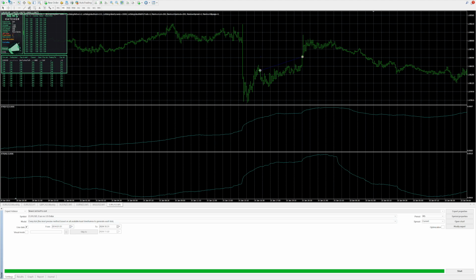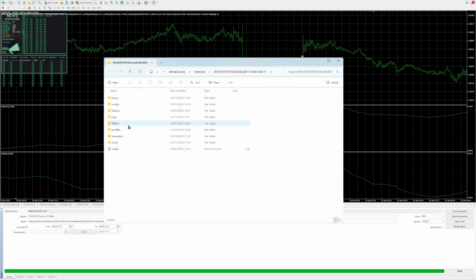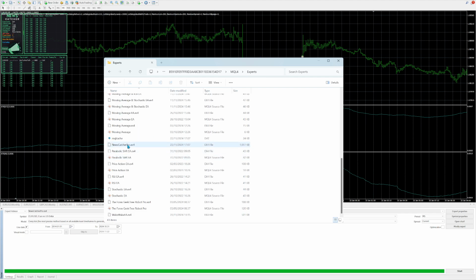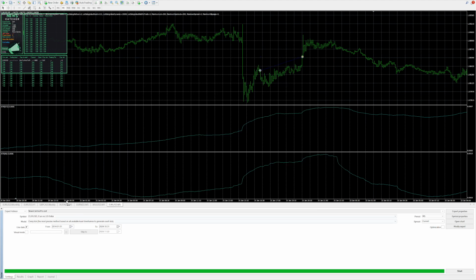So the first thing you want to do is open the data folder. Go to your MQL4 or MQL5 if you're using MetaTrader 5. Go into the experts folder and just place the EA file in there. You can see I've got the News Capture Pro there. Once it's in MT4 or MT5, you can then load it to your charts, and also here in the strategy tester where I've got it selected.